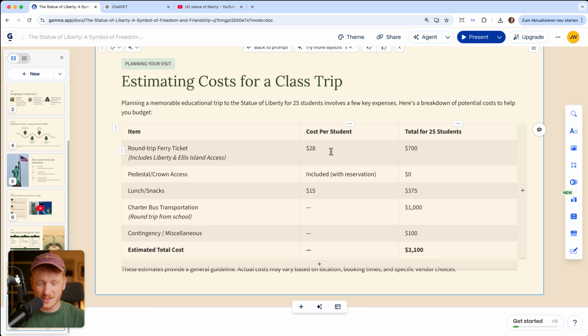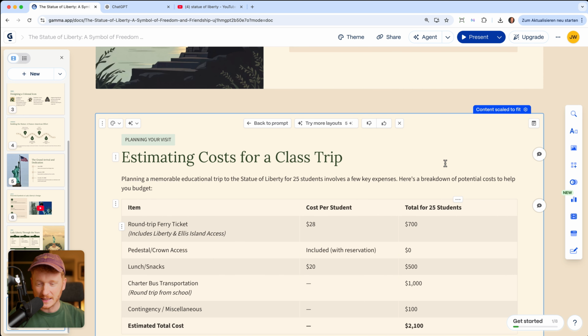And yeah, you would just search on the internet how much it costs the ferry, the round trip to Ellis Island, and then times the amount of students in your class. And maybe you have a different lunch pack with you for 20 bucks, and then you can just calculate the whole thing for your class and present it to the teachers, and maybe then they will go with you to the Statue of Liberty. And yeah, so you see how easy that is.